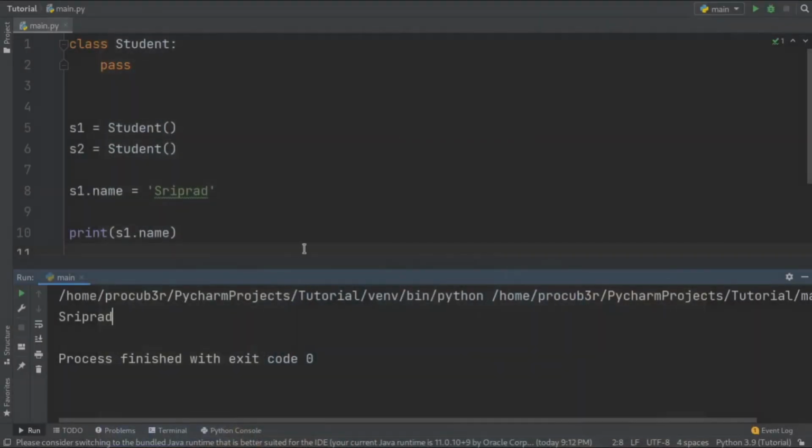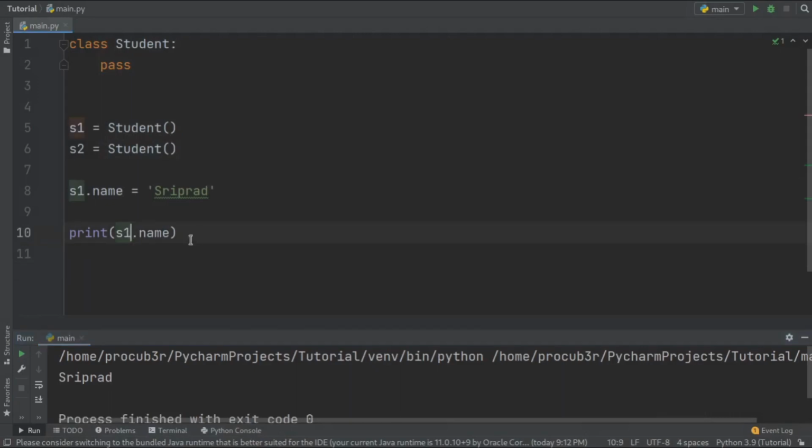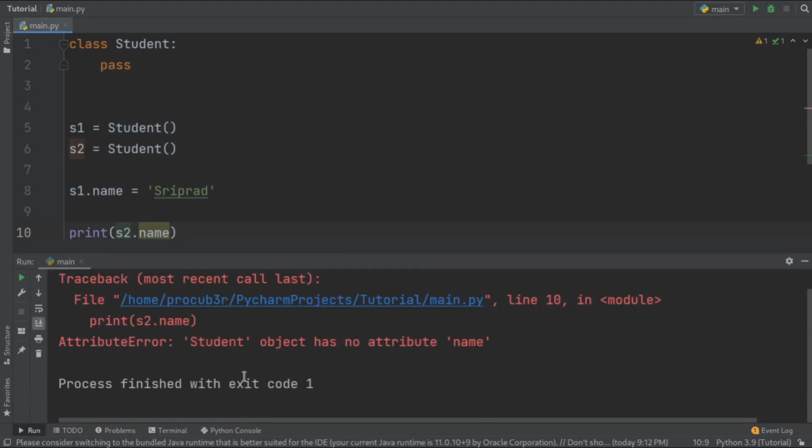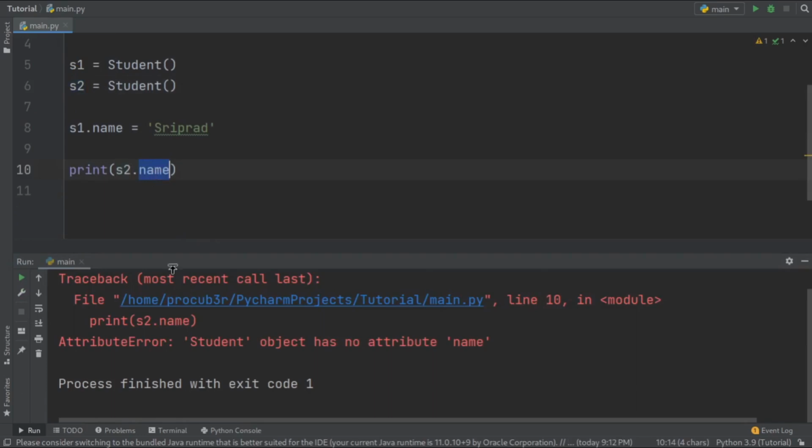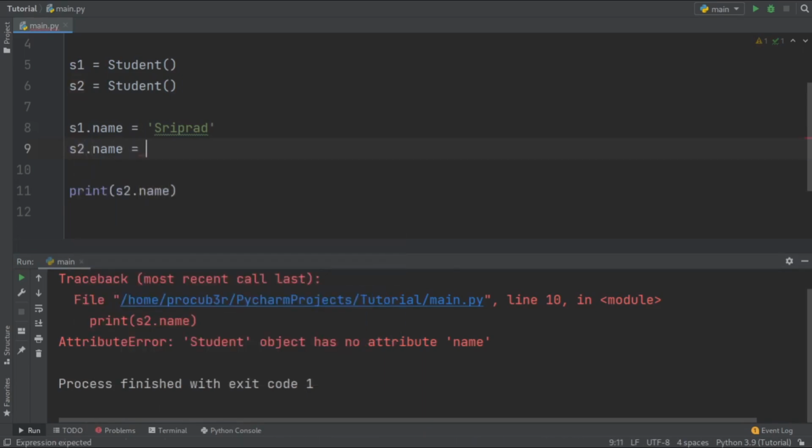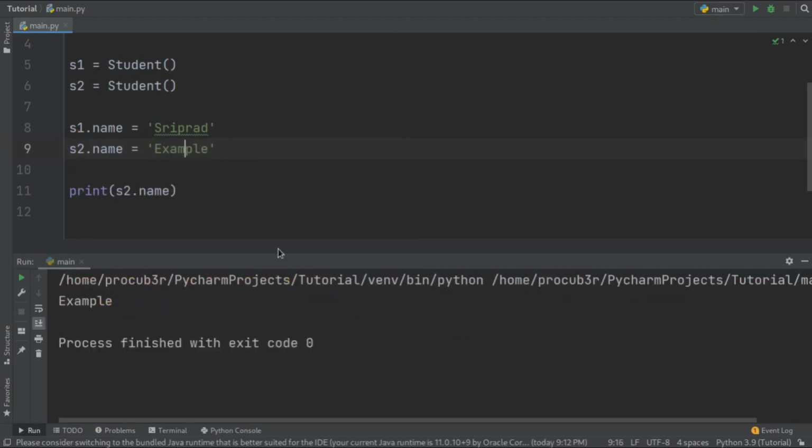Now coming back to the code, let's try printing s2.name. We get an error. This is because s2 does not really have this name attribute yet. And recall from the previous videos that an attribute is just another word for data which is associated with an object. So s2 does not have a name yet. So let's just create s2.name really quick, and let's give it something like example. Now when we run this, it just prints example onto the screen and everything's great.